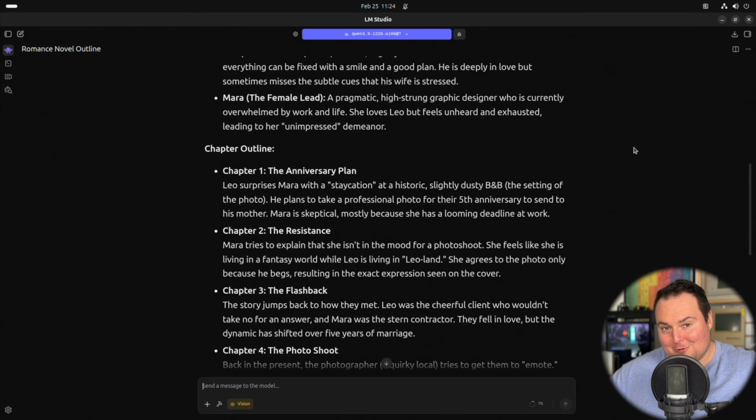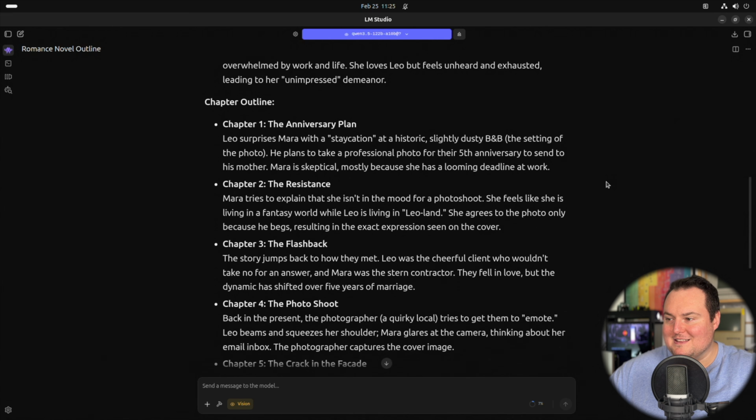Chapter outline. Chapter 1, the anniversary plan. Leo surprises Mara with a staycation at his historic, slightly dusty B&B. The setting of the photo, good, so it did pick up on the setting being an older place. He plans to take a professional photo for their 5th anniversary to send to his mother. Mara is skeptical mostly because she has a looming deadline at work.